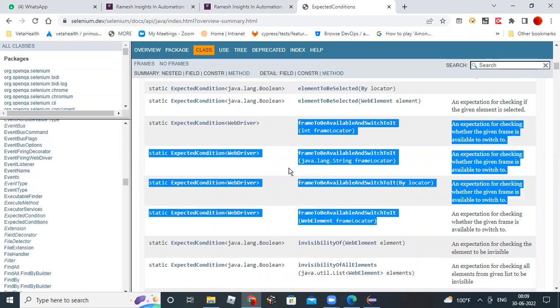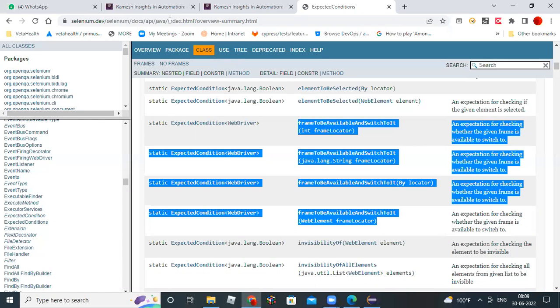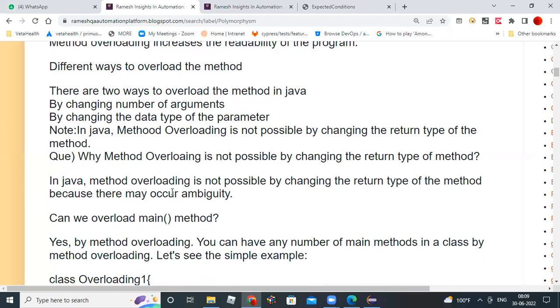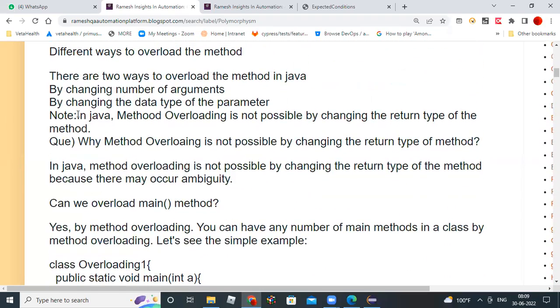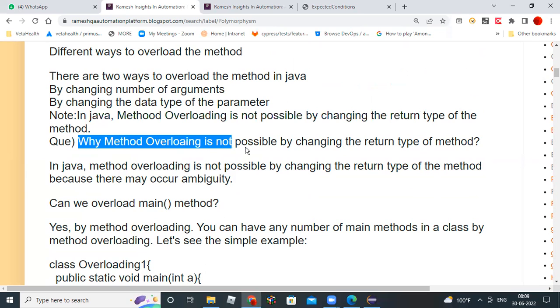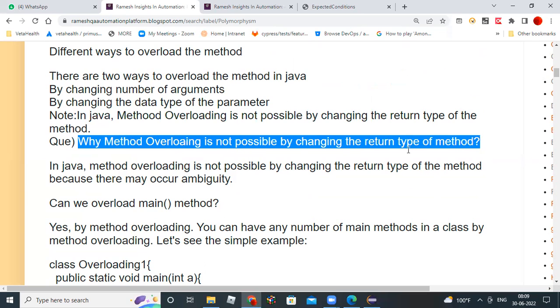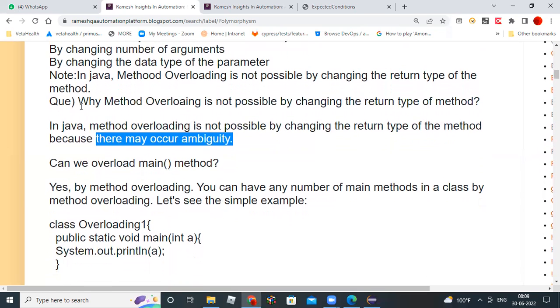So in real time, I am showing you all this. So follow that. That is what method overloading means. Method overloading is not possible by changing the return type of the method. Why? It is not possible by changing the return type because ambiguity may occur. That's one interview question.